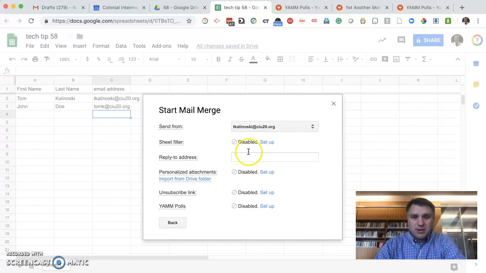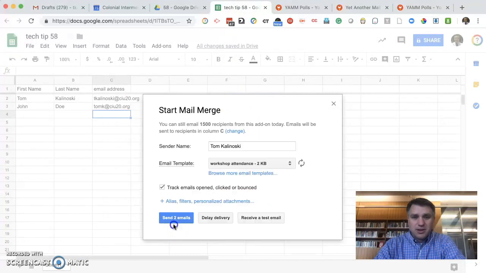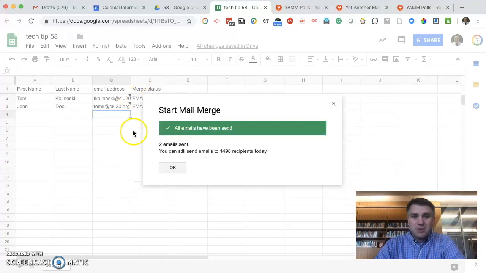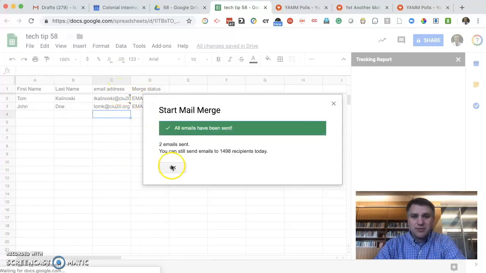Alright, now that we are back in the spreadsheet, let's go ahead and click on back. Now we're all set. Now we can go ahead and send those 2 emails. Let's click Send 2 Emails. You'll see that it starts to send those emails at the bottom. It says 0 of 2, 1 of 2, 2 of 2. It doesn't matter how many there are. There could be 100 of them. That would be fine. Let's go ahead and click on OK.